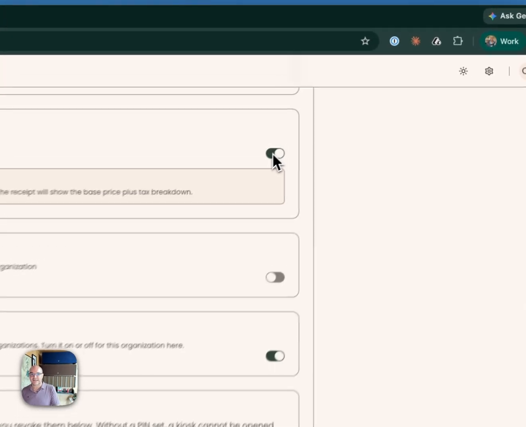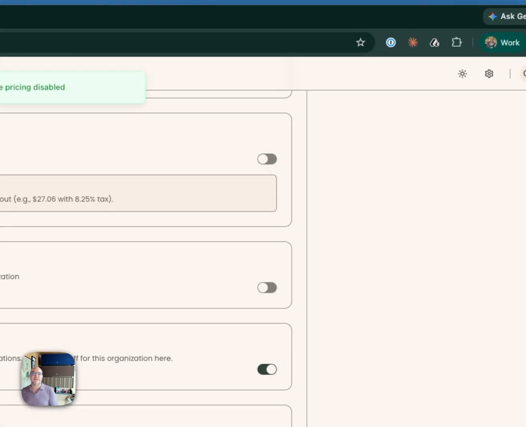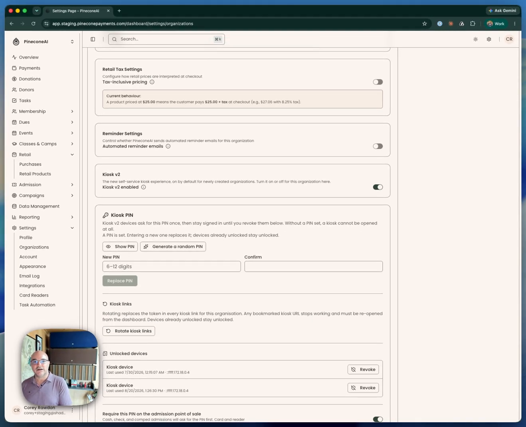As a note, if you turn tax inclusive pricing off, this means that the donor will see $25 for the item. The donor will then have to pay $25 plus tax that is calculated at the time of checkout. In my example here, at a $25 item and an 8.25% tax basis rate, that means the total amount for this item would be $27.06.